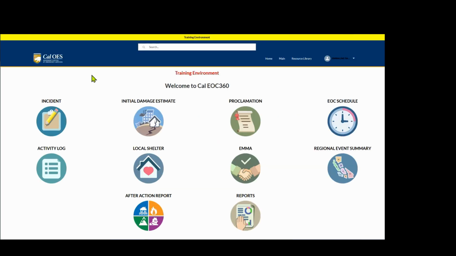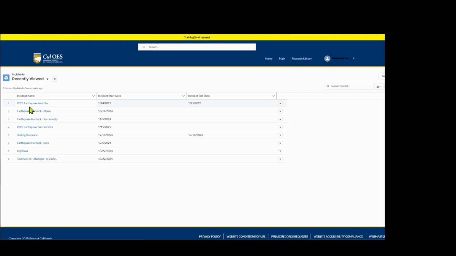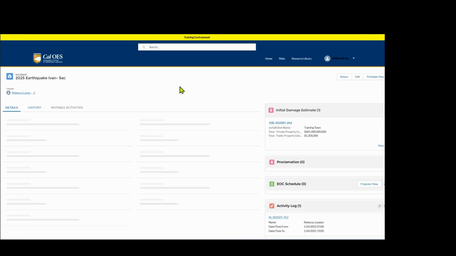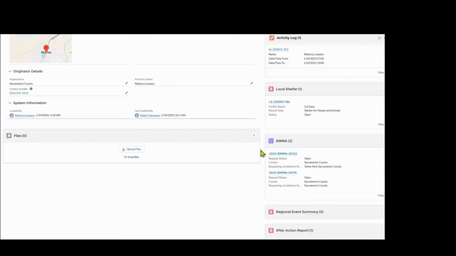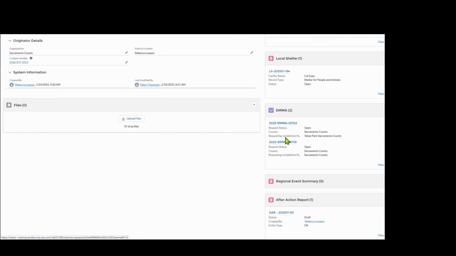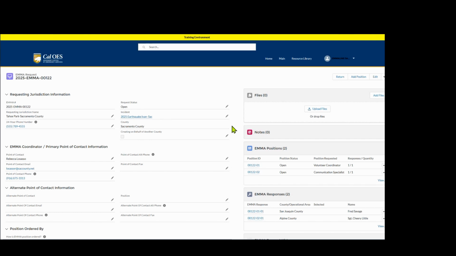I'm in Sacramento County, and I've placed a couple of requests. Let's take a look at the incident. Here in recently viewed, it's Earthquake Ivan-SAC. This is the incident I'm working with for today. And here are my EMMA requests. Scrolling, scrolling, scrolling. I've got two in here. They're both for Sacramento County. They're both open. Let's take a look at this first one and see what's going on.